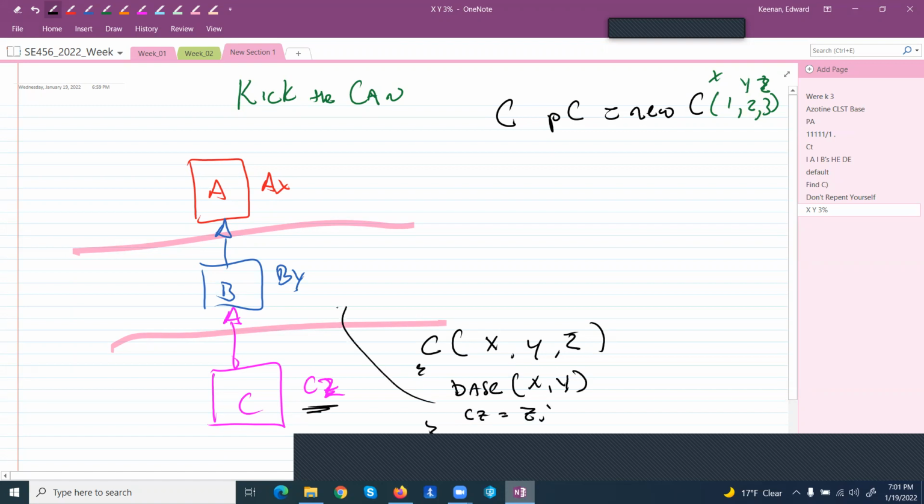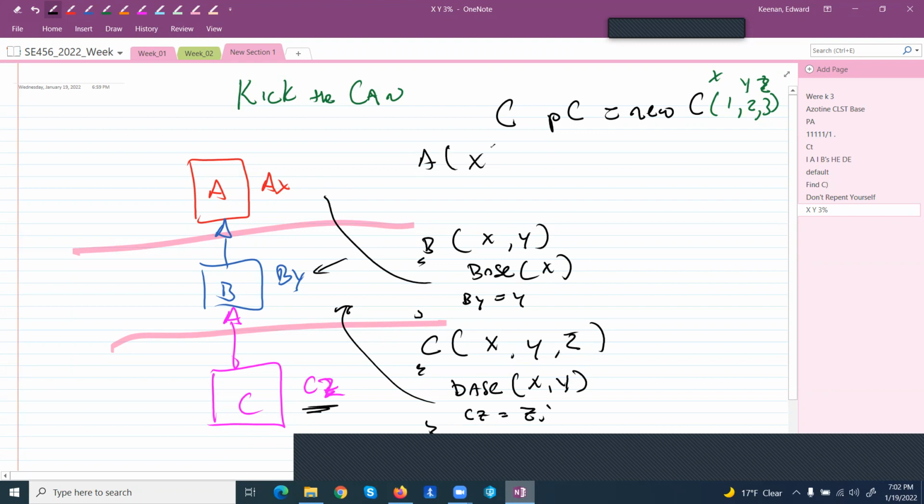Now that kicks the can up to B. So the B thing now just takes X and Y. And inside the B class, all I'm allowed to do is touch the Y. So, you know, BY equals Y. And now I'm going to go base, take the X. So it kicks the can up. And now it's A takes in X. And oh yeah, I can handle that.